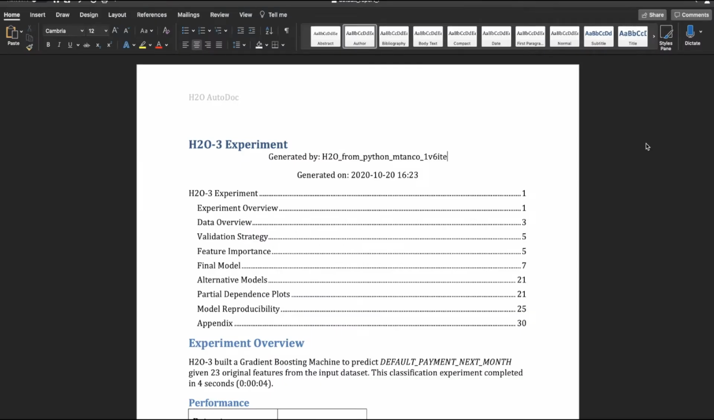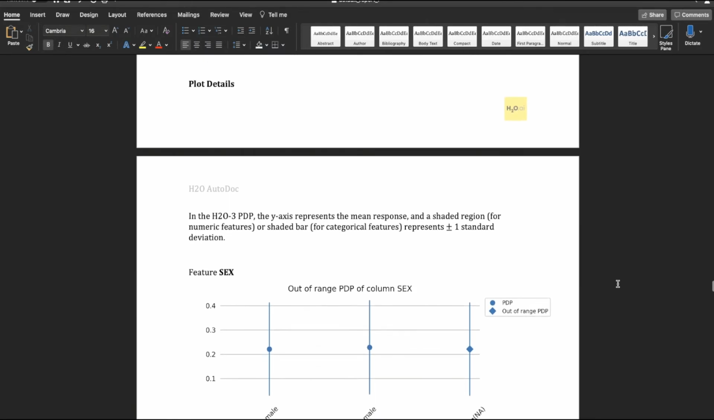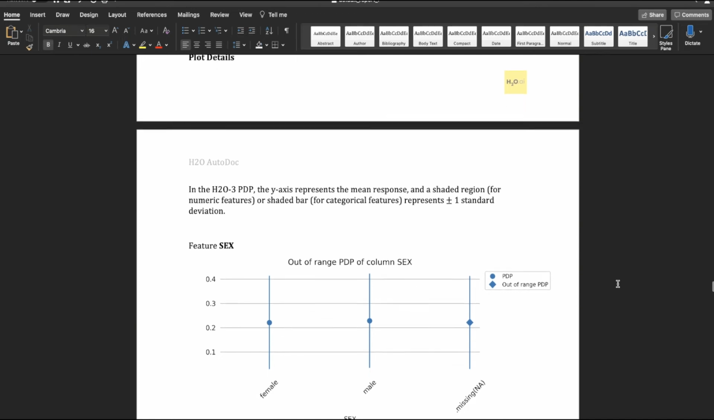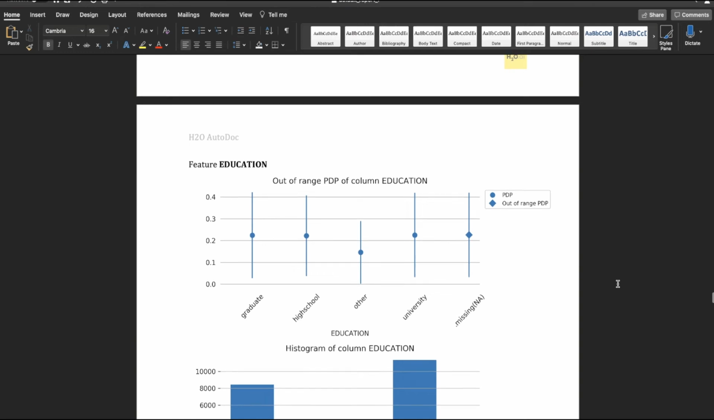Data scientists regularly spend time for each use case documenting their work, what they tried, what worked, what didn't, what does the data look like, how does the model make decisions, and so forth. With this Python module, you automatically get a customizable report for any supervised H2O-3 or scikit-learn model, saving time while increasing governance.